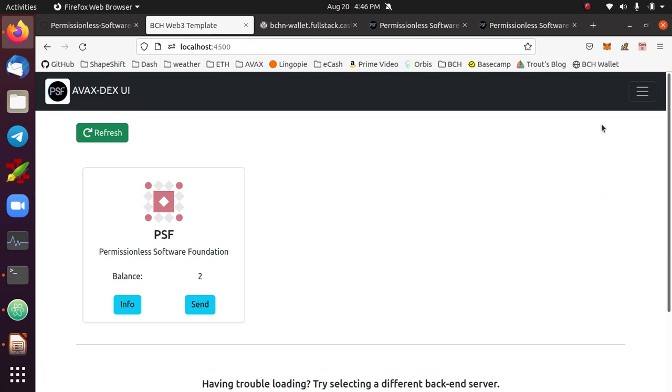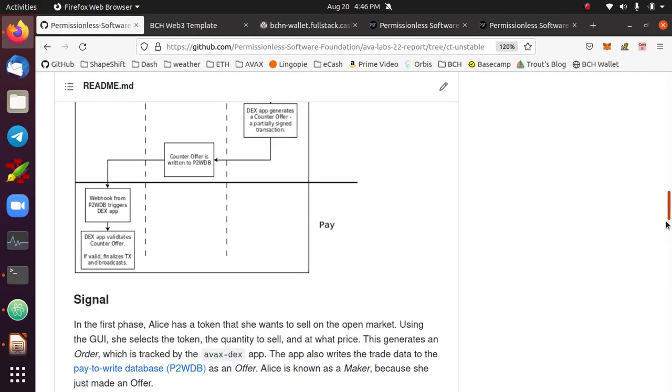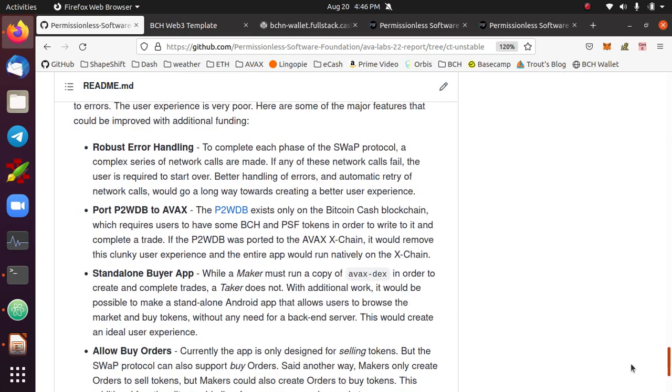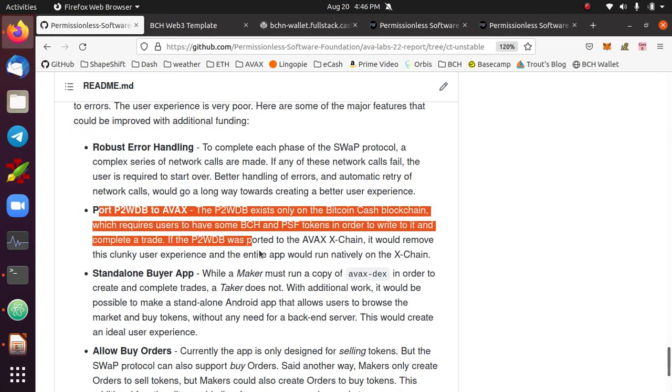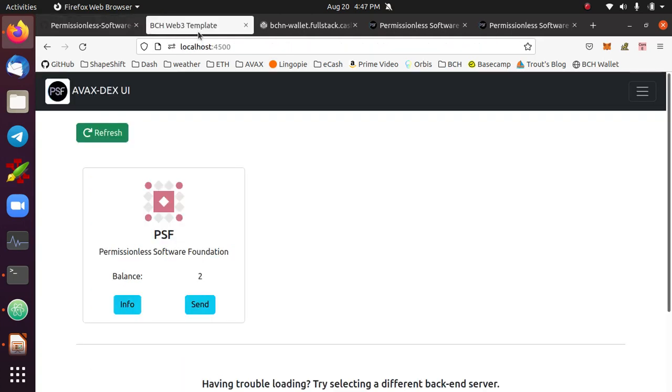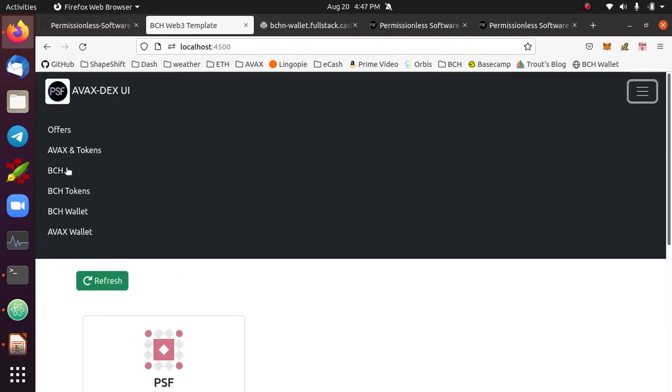Again, hopefully, with additional funding, it's also pointed out in that report that one of the things we hope to do with additional funding is port the pay to write database over to the Avalanche chain and remove this entire step of having to deal with Bitcoin Cash. But for now, this is just what it takes.